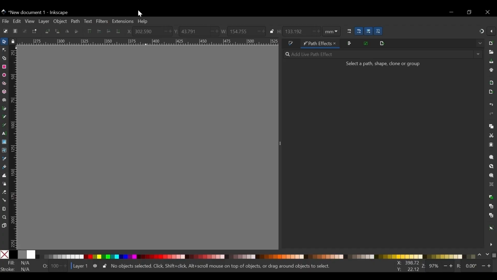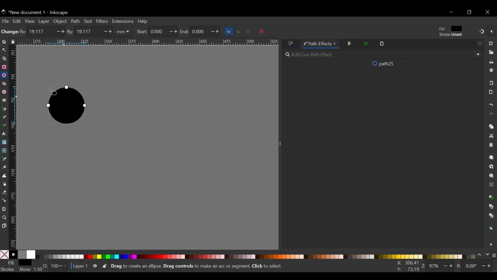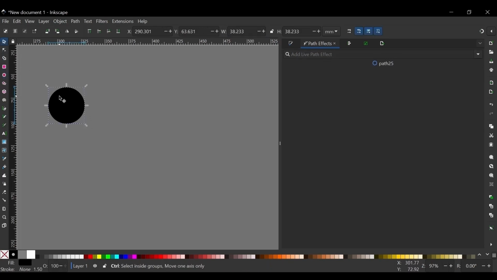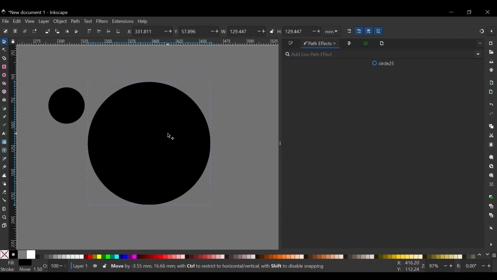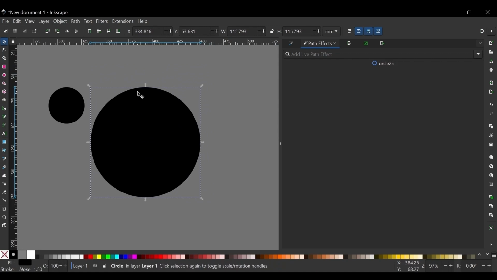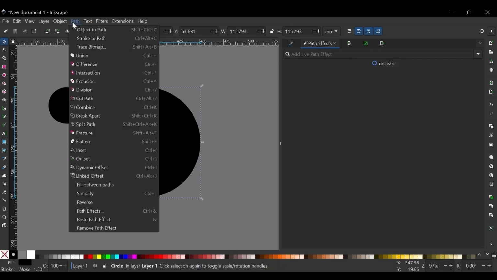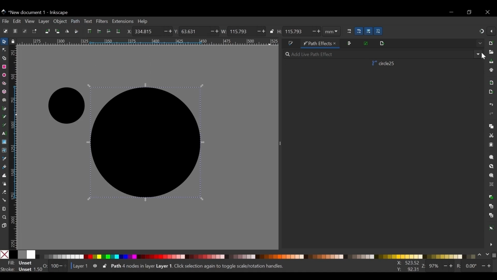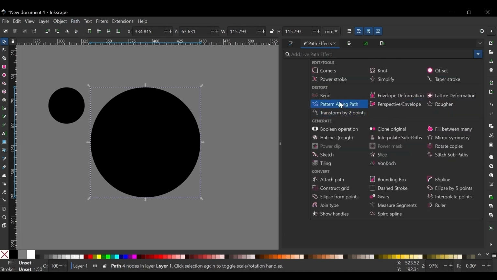The next path effect I'll go over is the pattern along path effect. To demonstrate that, I'll click on the circles tool and make a perfectly round circle like that. Now I'll duplicate that and make a much bigger circle. Maybe I'll make it a little bit smaller like that. With that bigger circle selected, come over to path, click on object to path, and come over to the path effects menu and click on pattern along path.